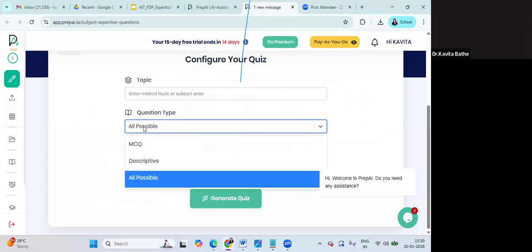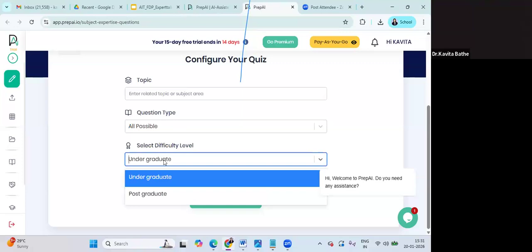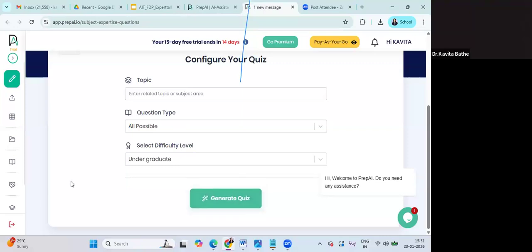Then you can provide the different possible questions. Here it is asking for MCQ, or you can provide descriptive questions, and you can even select the option of all possible questions, and then you can simply generate the quiz. You can specify the topic, maybe generative adversarial network, recurrent neural network, like this, and then a difficulty level. You can select undergraduate, whether you are creating that for undergrad level or for postgraduate students, and then simply click on generate quiz. I have already generated the quiz, so I will not generate it now.